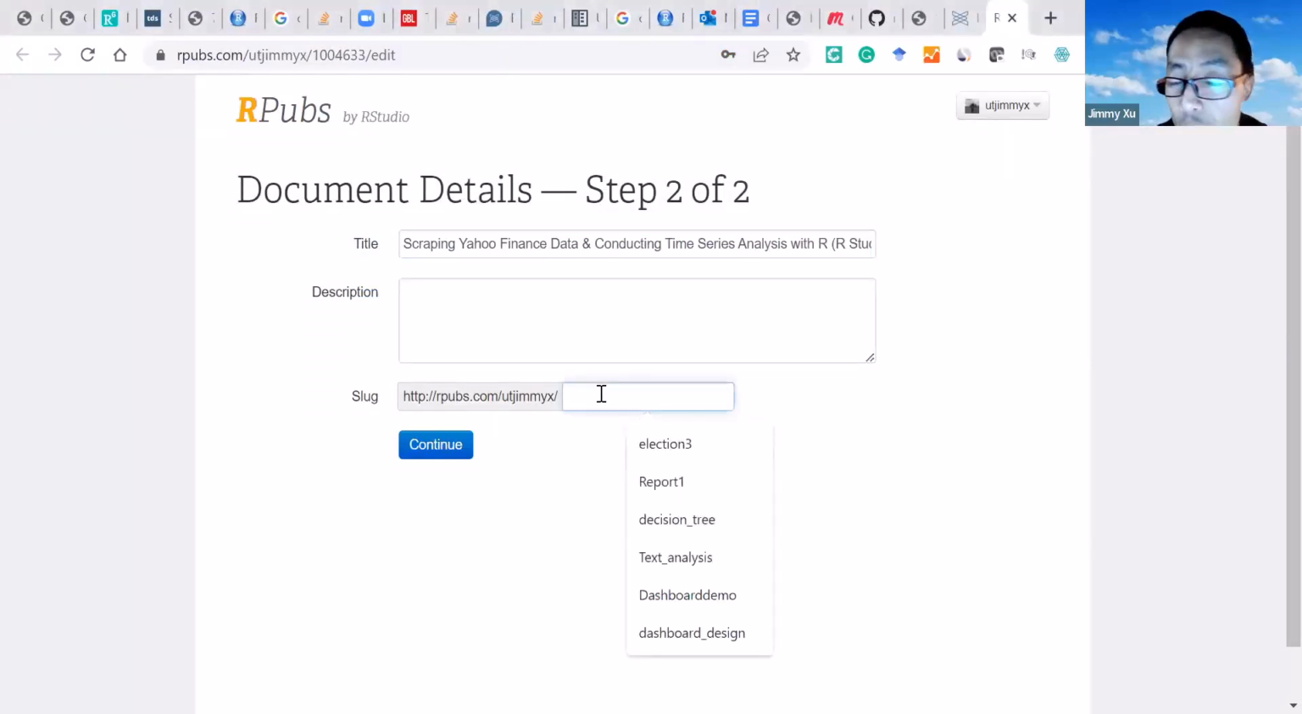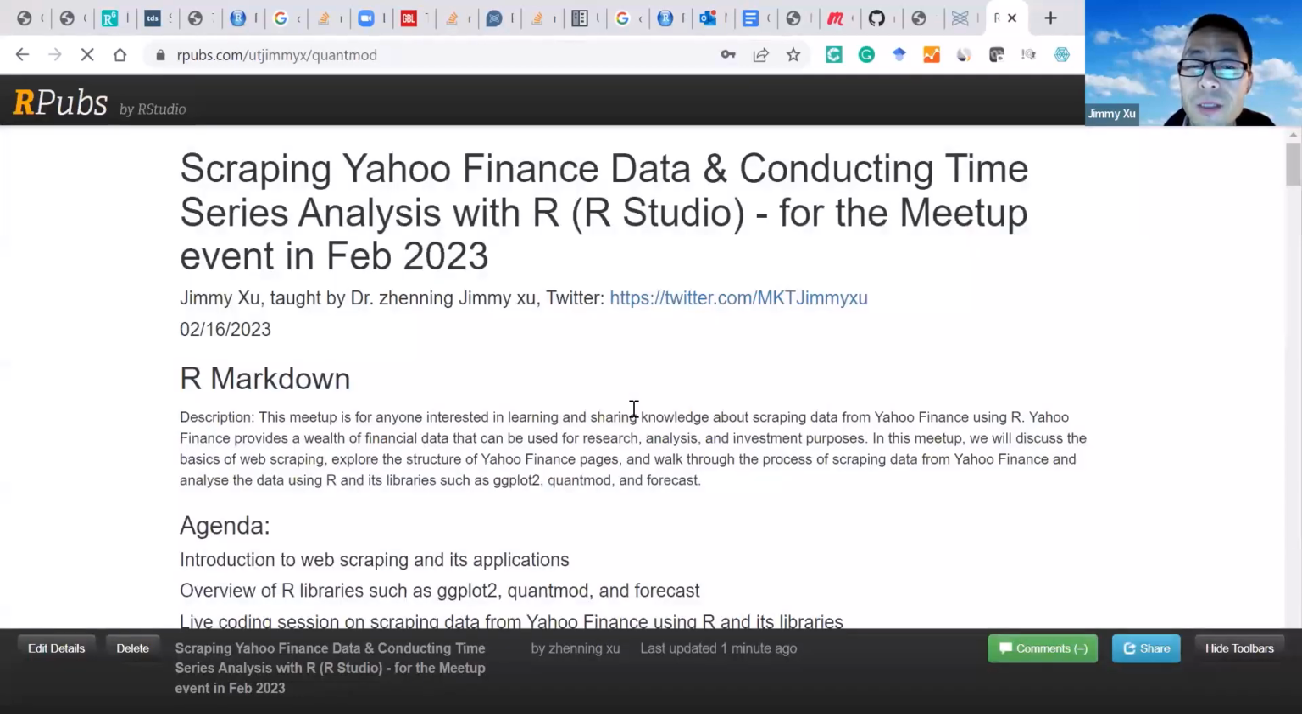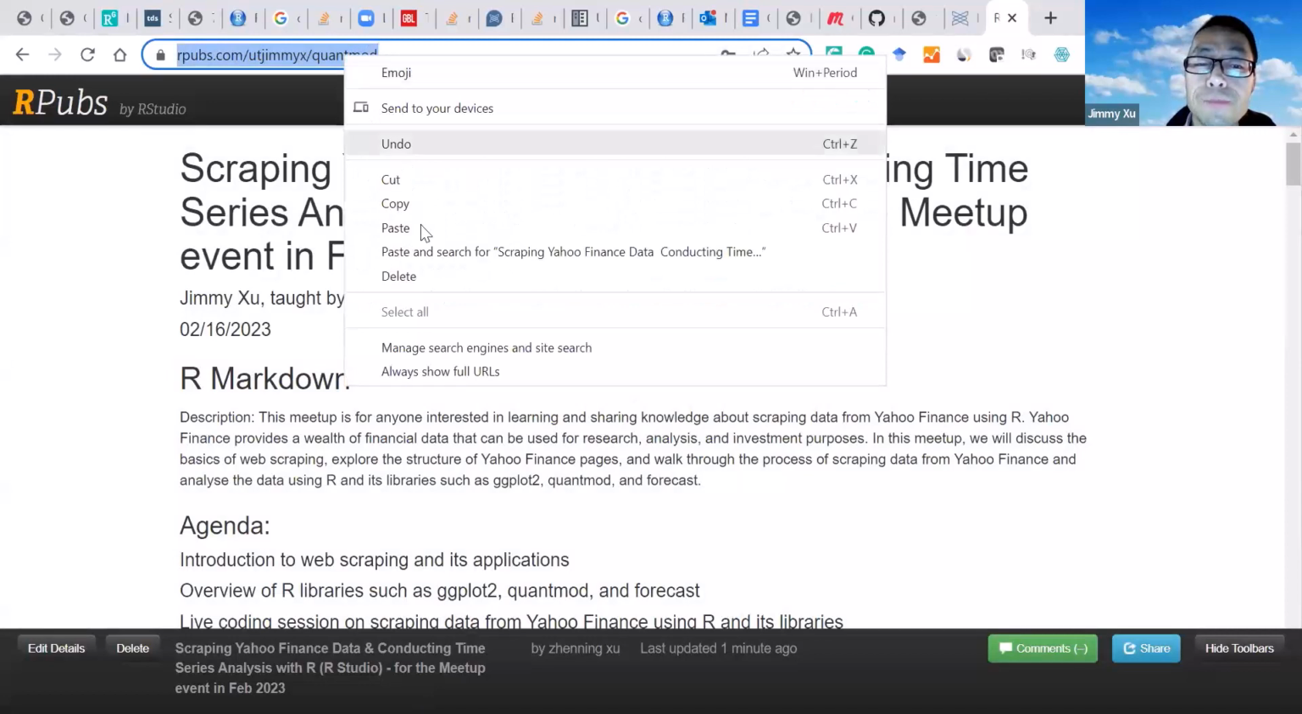So since I already used Yahoo Finance, this time I'm going to use quantmod. The name of this library, which is an awesome library, allows you to do many things for free. Last part, HTML address, make sure you use something, okay? I use quantmod. Now click continue. Hey guys, awesome. Now your final report is published.